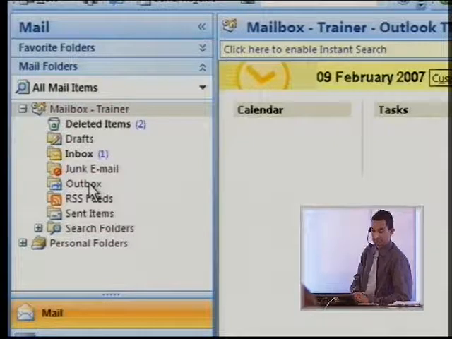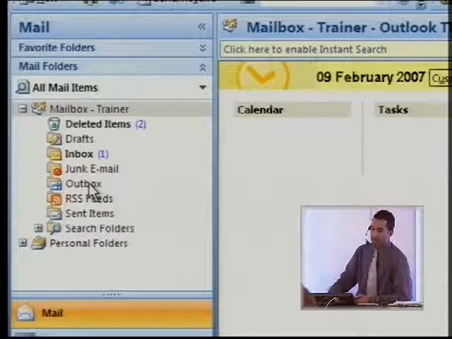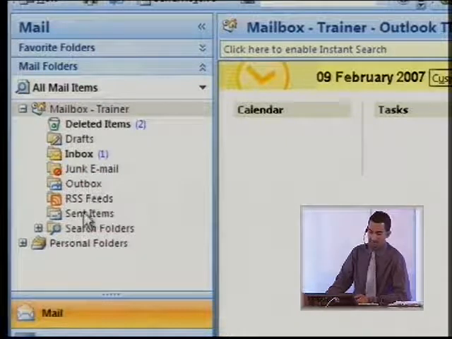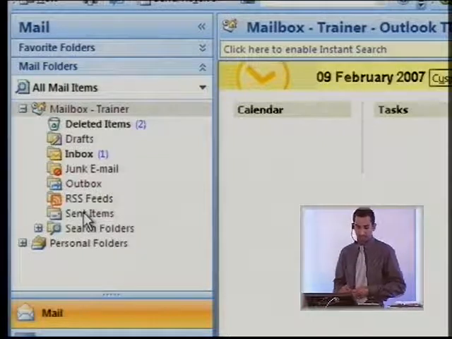And that's a new feature in 2007. Writing a message now and delaying it so that it doesn't get sent until a week down the road. RSS feeds are new, and we'll look at those. Sent items are pretty straightforward, and search folders are predefined queries that you can have set up.